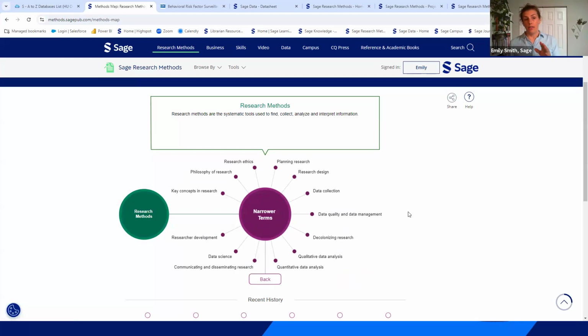So the philosophy of research. Why do we do research? Planning research, research design, data collection. So again, we see every stage of the research process here. So we can click into any of these to get more specific.